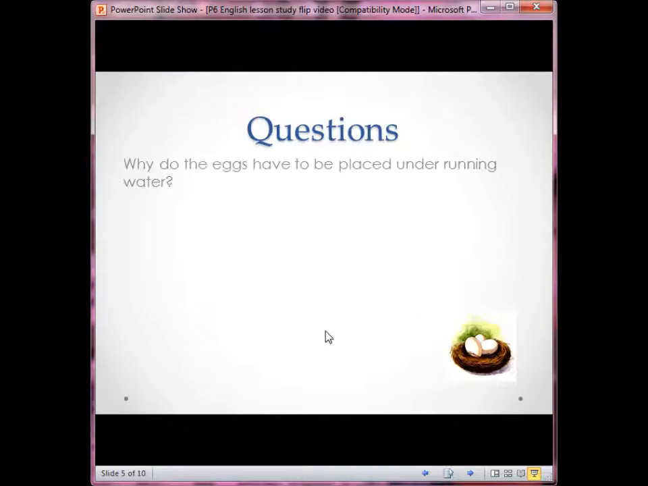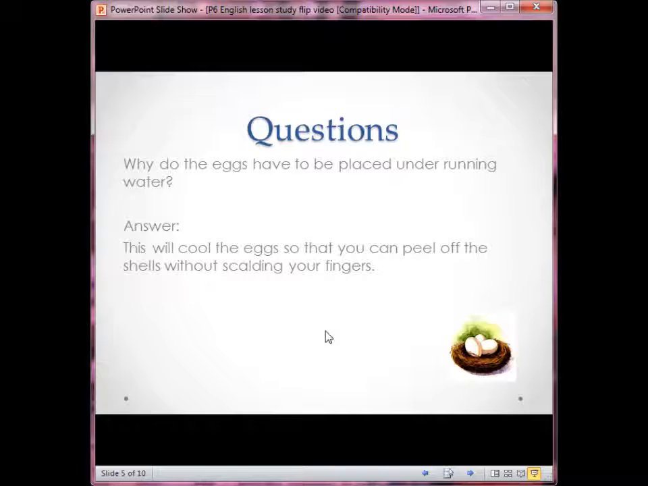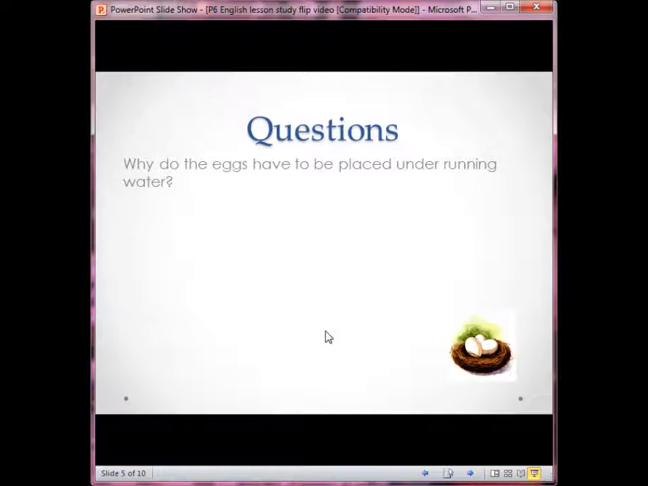Let's go on to the third question. Why do the eggs have to be placed under running water? So why do the eggs have to be placed under running water? Now this is actually a classic example of an inferential question. Why? Because at no point in time did the presenter in the video mention the reason why you need to place the eggs under running water. So therefore you need to infer from what is happening in the video to come up with the answer why this is done.